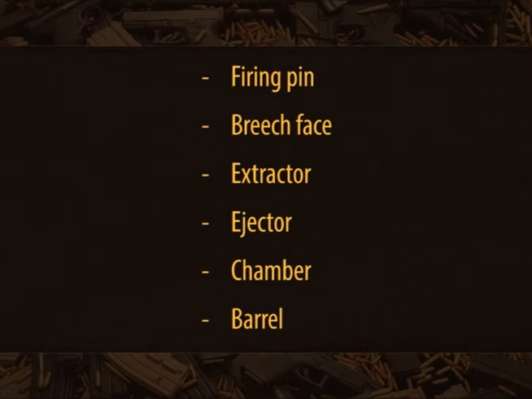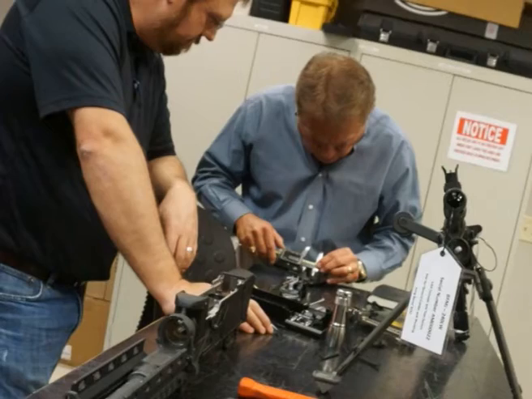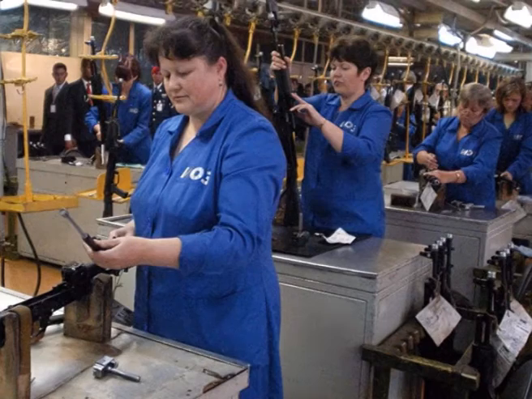The parts of a firearm which come in contact with the cartridge or bullet are the firing pin, the breech face, the extractor, the ejector, the chamber and the barrel. They are made of steel by cutting, hammering, filing, reaming and polishing. The tools used in their manufacture are applied at random.